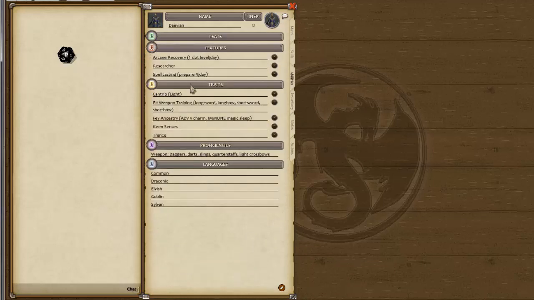His abilities, got quite a bit. Arcane Recovery, I just mentioned 1 slot per level each day. Spellcasting, prepare 4 times per day. Elf Weapon Training, just jot in what he got from it.